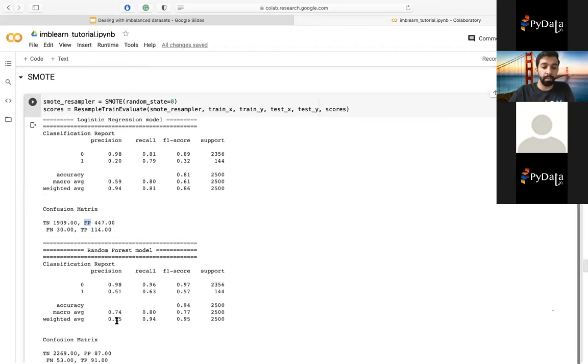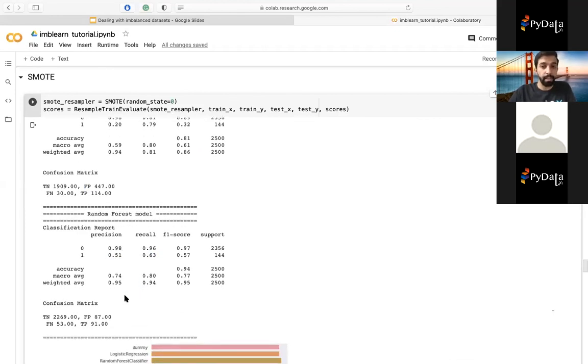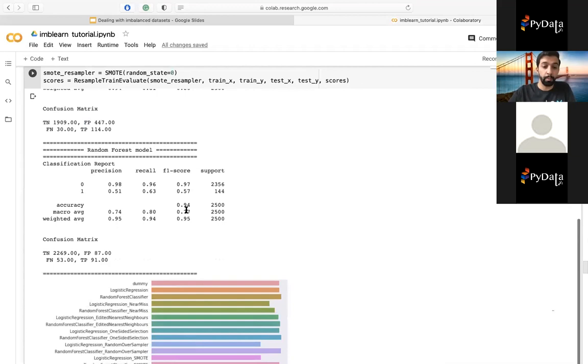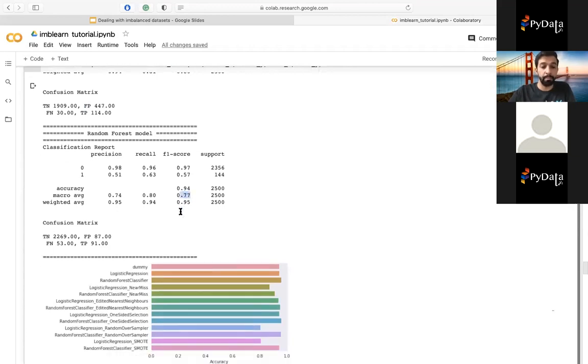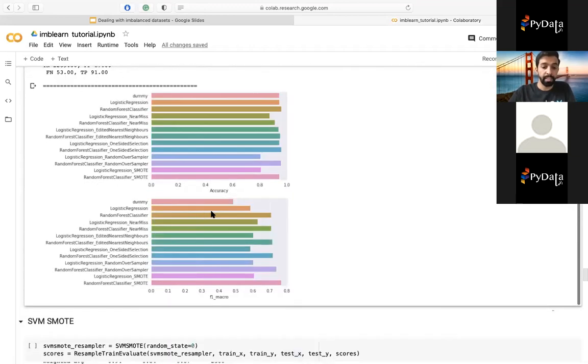The random forest, on the other hand, now has both the recall and the precision over 0.5. So now the quality of the predictions is better. The false positives are fewer. It's making more true positives than false positives, and more true positives than false negatives. And we see we've now reached 77% using synthetic oversampling, and now it's the best performing model.